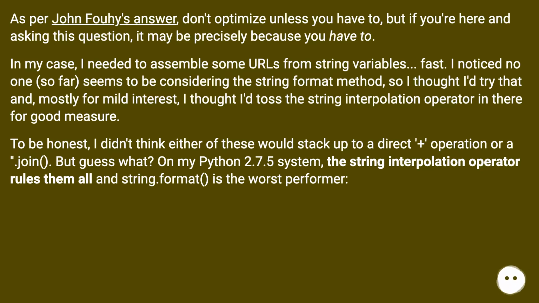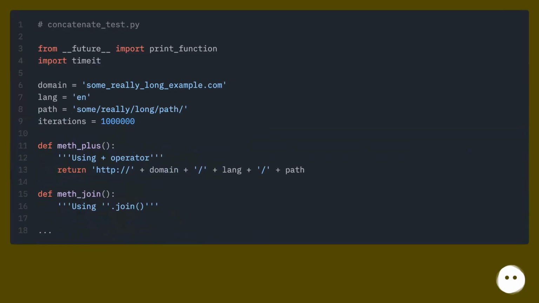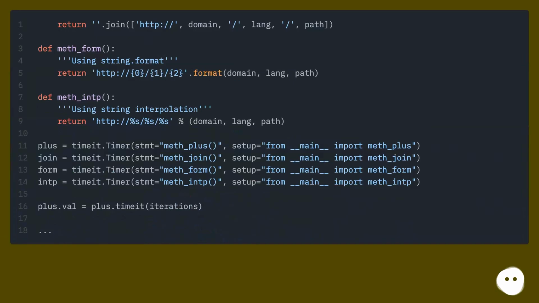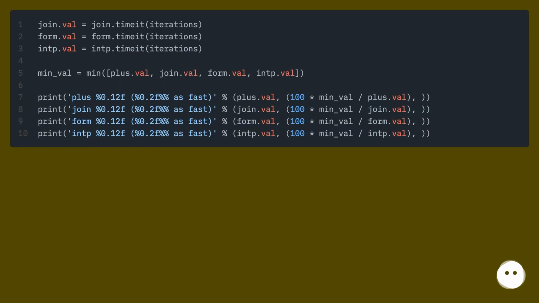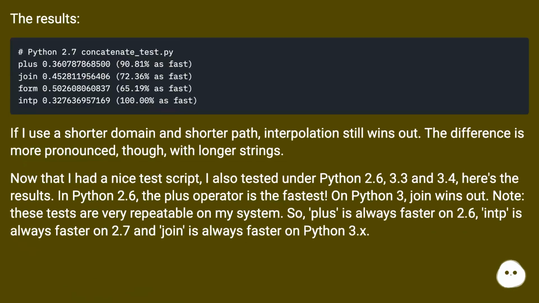To be honest, I didn't think either of these would stack up to a direct plus operation or a .join. But guess what? On my Python 2.7.5 system, the string interpolation operator rules them all and string.format is the worst performer. The results. If I use a shorter domain and shorter path, interpolation still wins out. The difference is more pronounced, though, with longer strings.